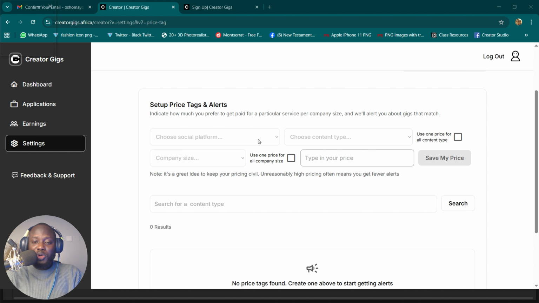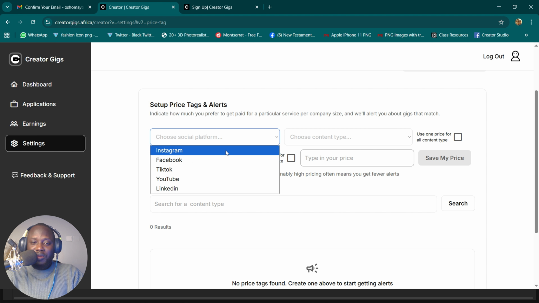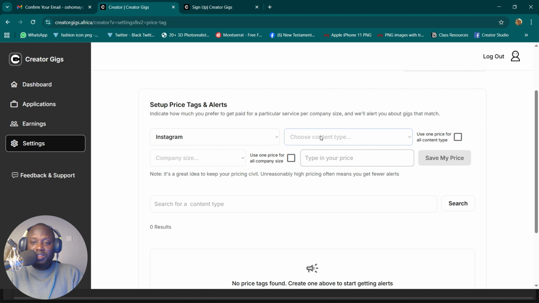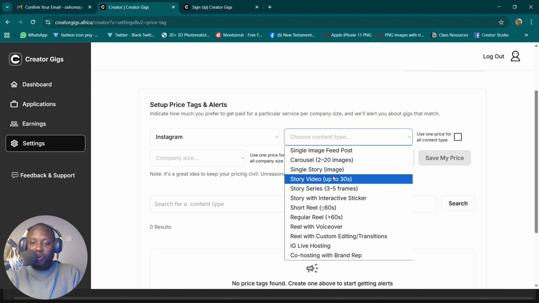So basically, you want to make sure that you don't put in something excessive because you feel like nobody's seeing you. Try to put in something where you can actually get a job as quickly as possible. Don't just set any price there. So in this case, I'm setting Instagram. Obviously Instagram. These are all the services I can render on Instagram.